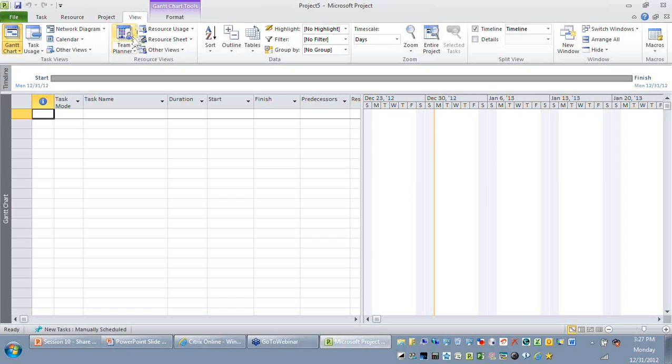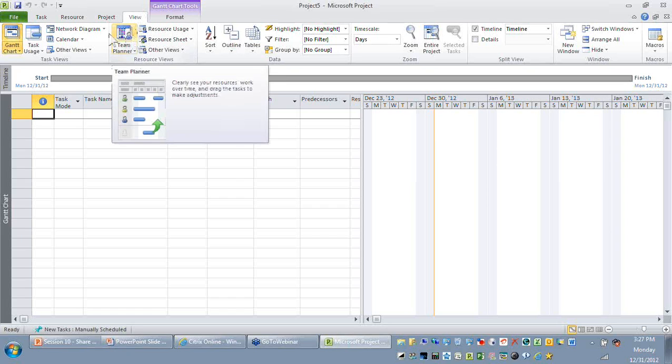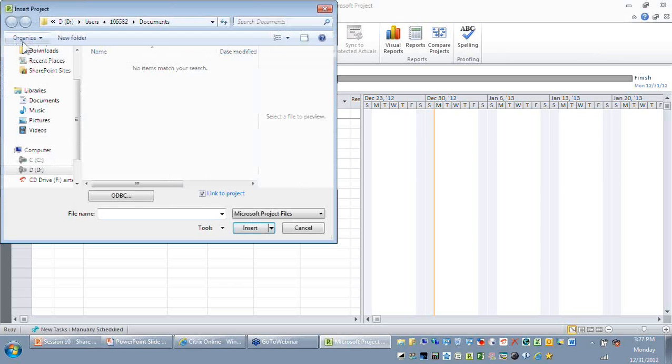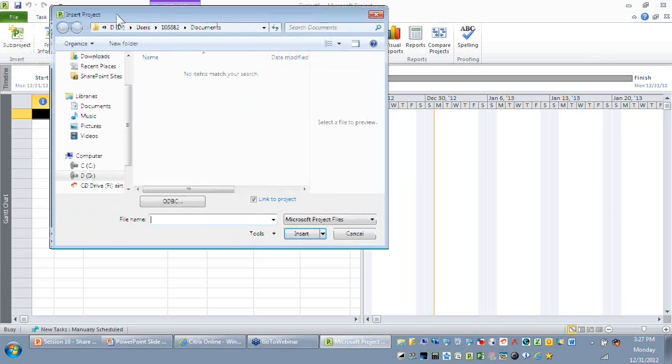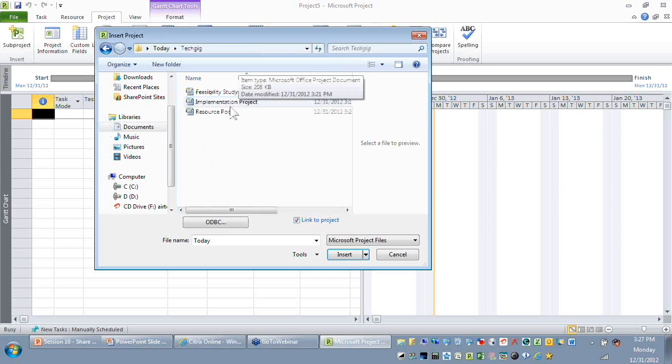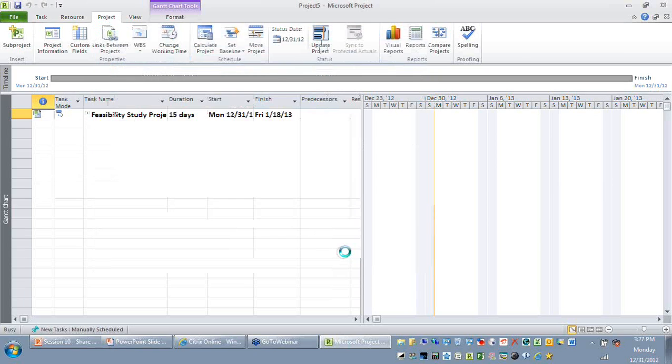So the first step is on this blank project, go to the Project tab. You have a button called Subproject. The moment you select Subproject, and I'll just go to the file, these are the 2 projects that are coming under you. So I'm just going to select the feasibility project first, and I'm going to say Insert. So the moment you say Insert, a new task gets added.